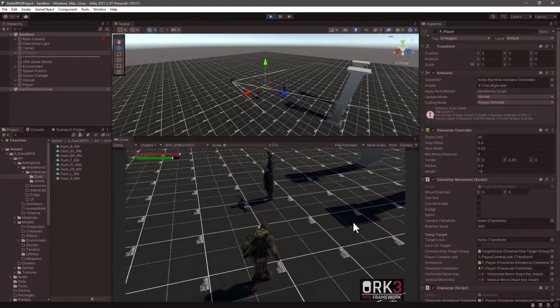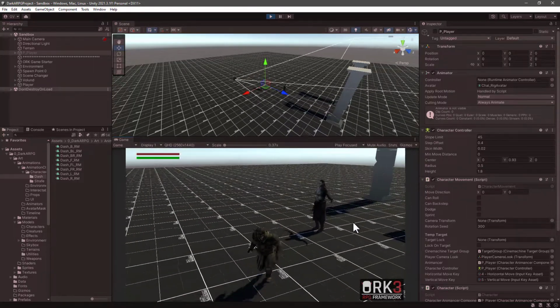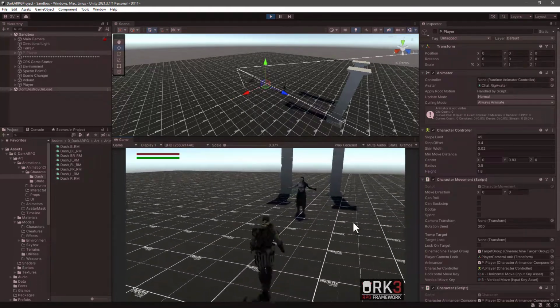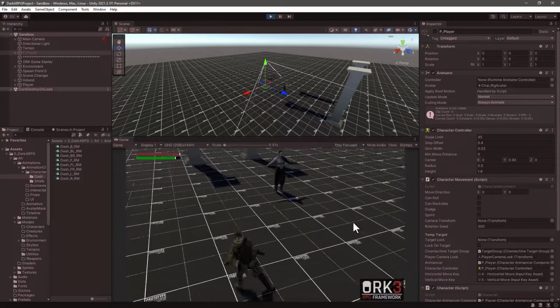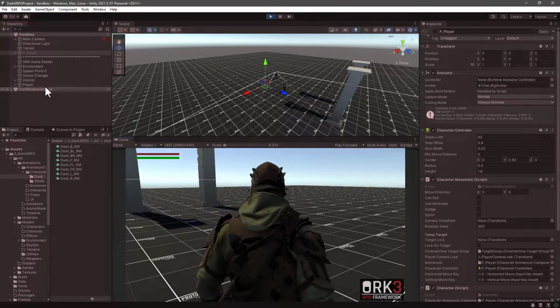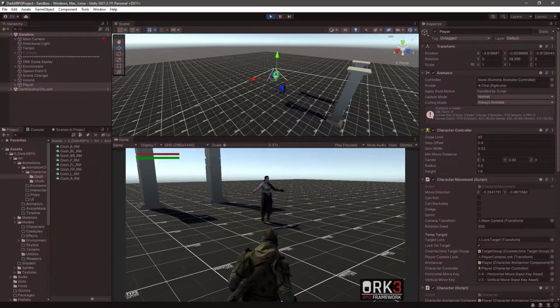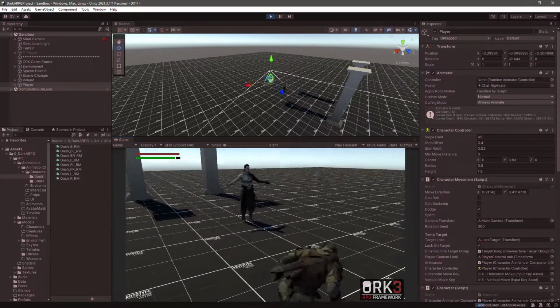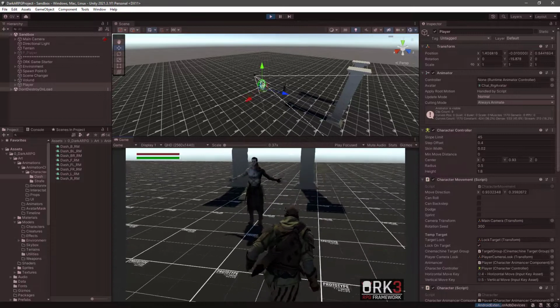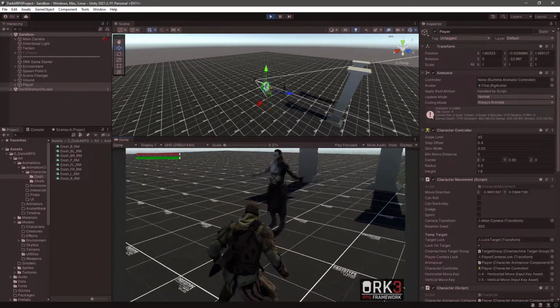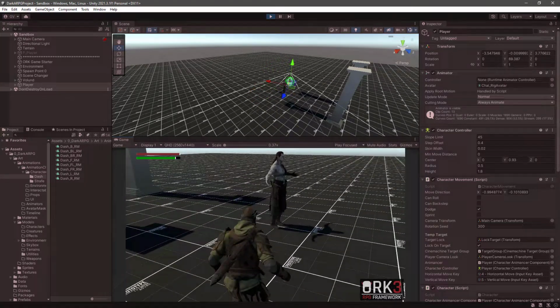If I release the locked target, we move freely again. And let me check in the player itself so we can see the flag changing here. So this is the time it takes to return or to be able to dodge again.